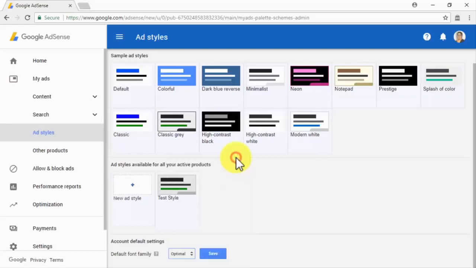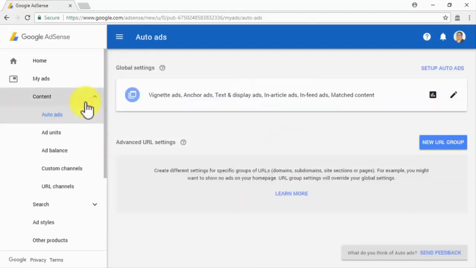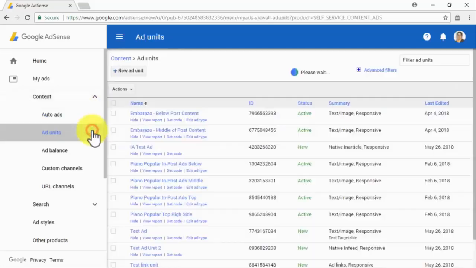Let's now show you how to customize an Adsense ad the easy way. Start by clicking on the Content submenu tab located under My Ads, and then on the Ad Units option to go to the Ad Unit section, from where you will be able to customize new ad units to place on your sites. To start customizing a new ad unit, you'll simply have to click on the New Ad Unit button.